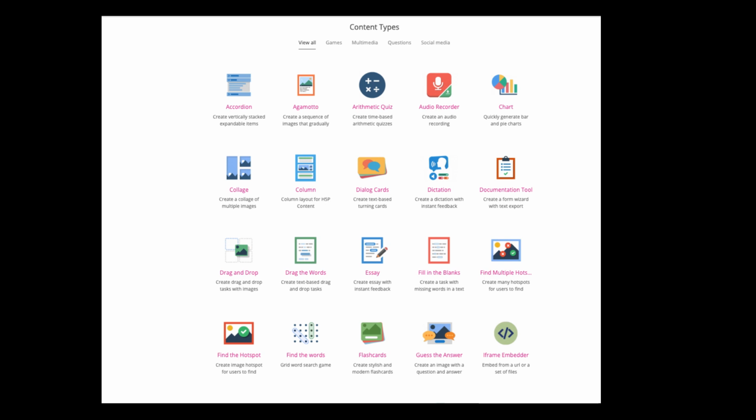So if you look at the screen now, you can see the number of content types that are available with H5P. You can put in an accordion, collage columns, dialogue cards, or anything like that. The only drawback that I find is that it's very good for training purposes, but I'm not sure how good it would be for examinations, because sometimes I find there are problems when it sends the grades back to Moodle.